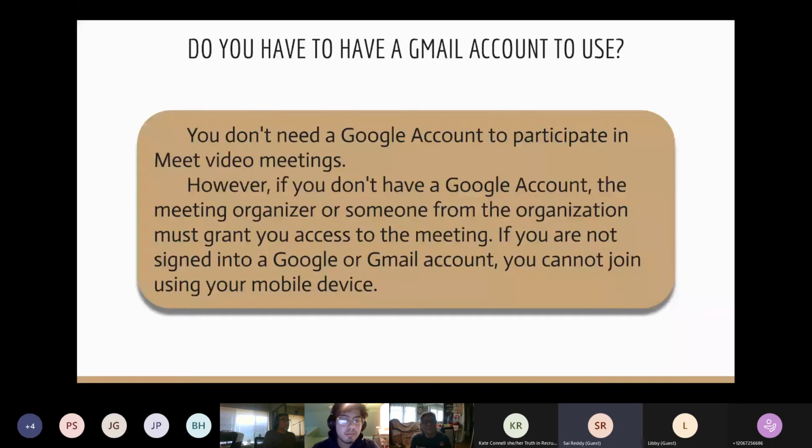Now, do you have to have a Gmail account to use it? For the most part, no. You do not need a Google account to participate in Meet video meetings. However, if you don't have a Google account, the meeting organizer or someone from the organization must grant you access to that meeting.